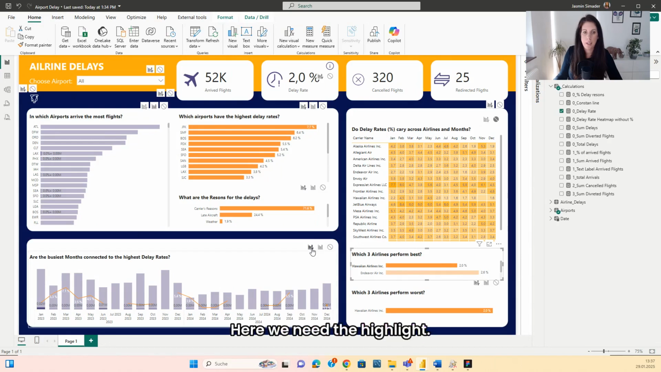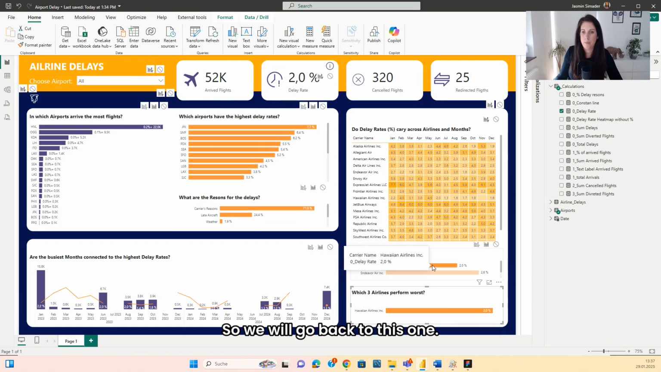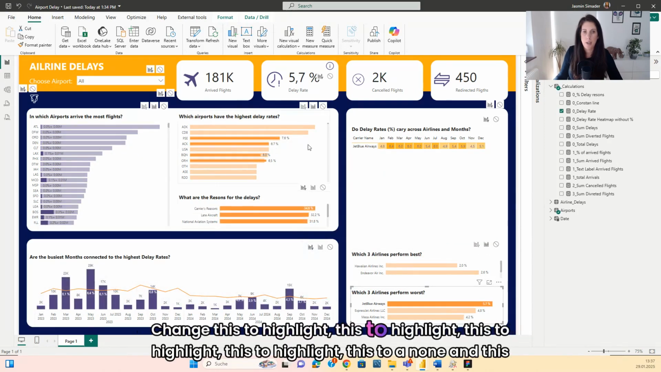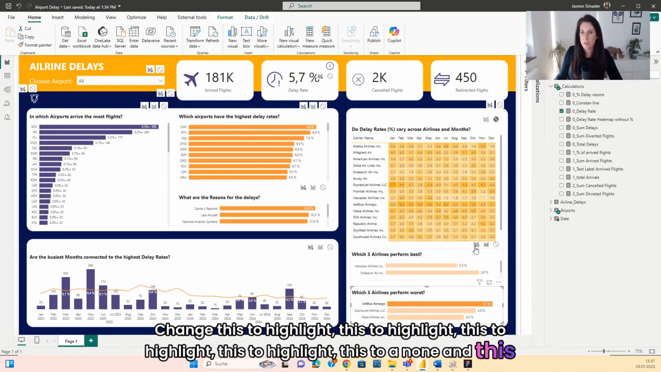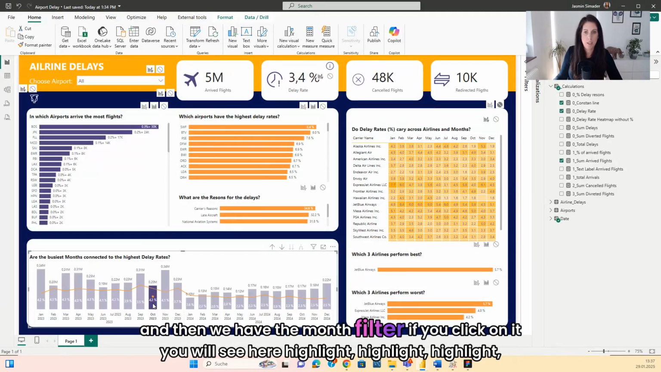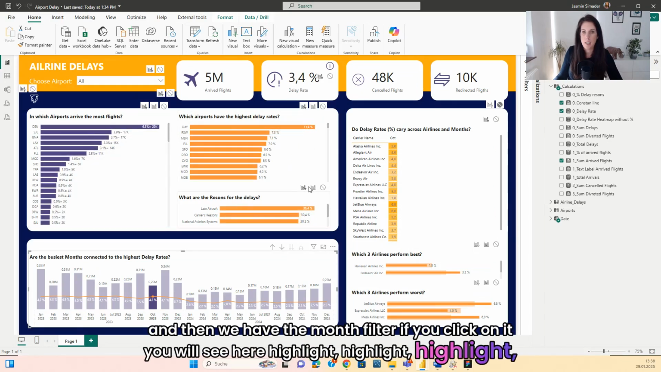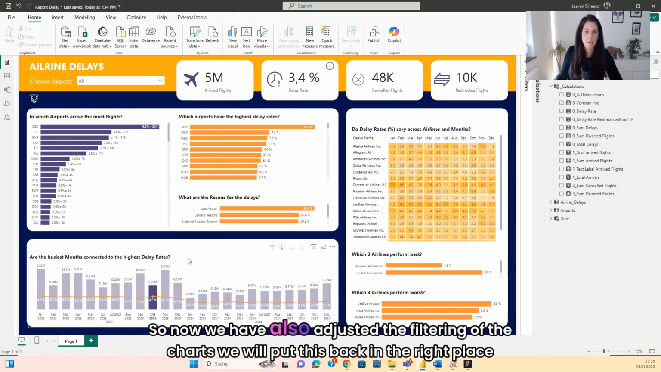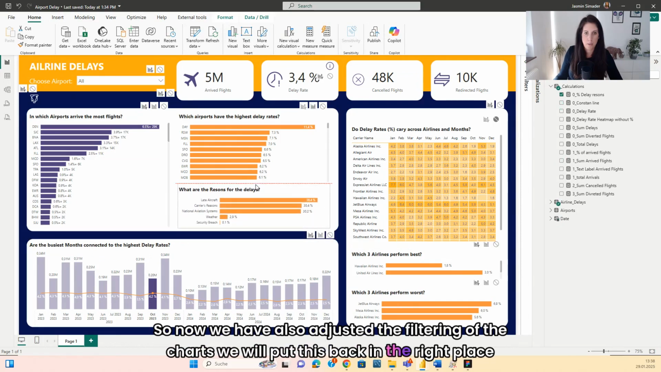Here we need the highlight. Here we also need a highlight, and here we also need a highlight. So we will go back to this one, change this to highlight, this to highlight, this to highlight, this to highlight, this to none, and this also to highlight. And then we have the month filter. If you click on it, you will see here highlight, highlight, highlight, none, highlight, and highlight. So now we have also adjusted the filtering of the charts. We will put this back in the right place.